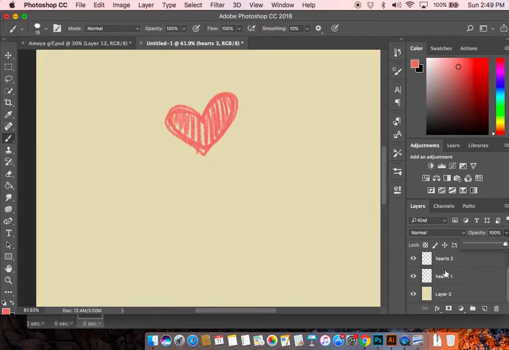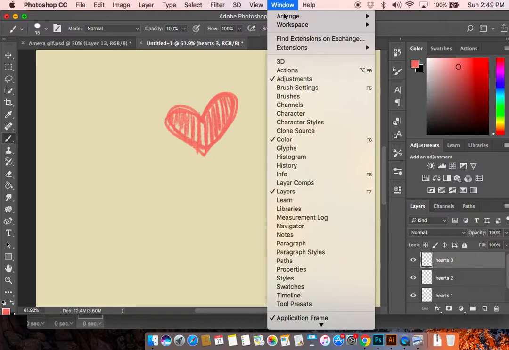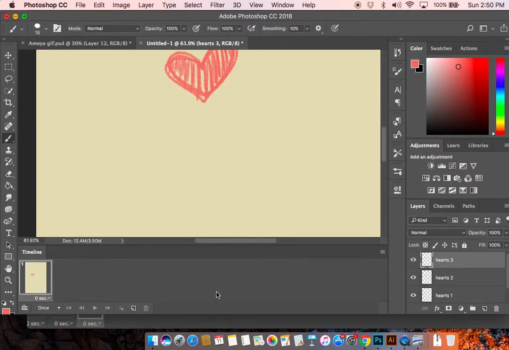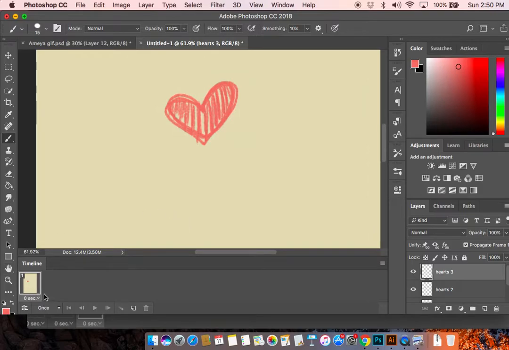Alright, now we have these 3 hearts. What do we do next? How do we make this into an animation? First of all, you go up here to Window. Under Window, you go down to Timeline, and you'll see here Create Frame Animation. If you do not see Create Frame Animation, let's say you have video timeline, you go to this button and click Frame Animation, and then click that, and you get your first scene.